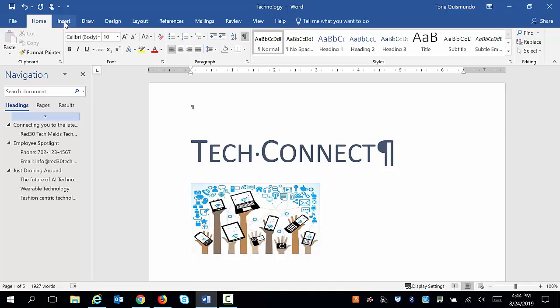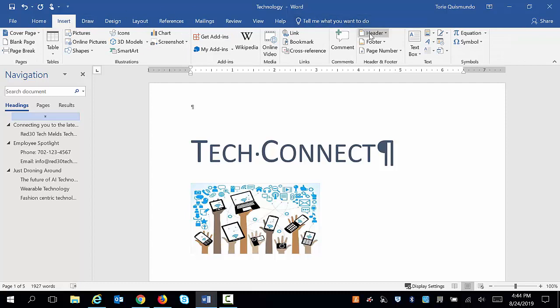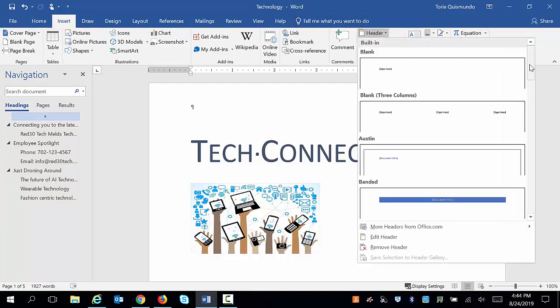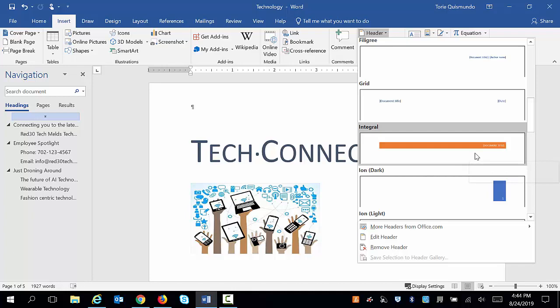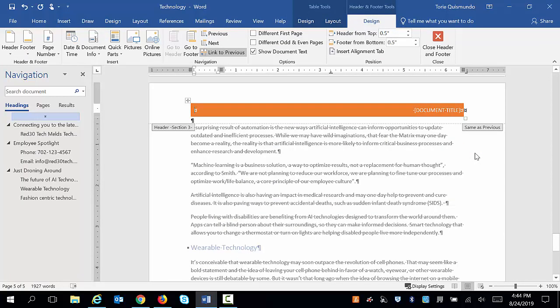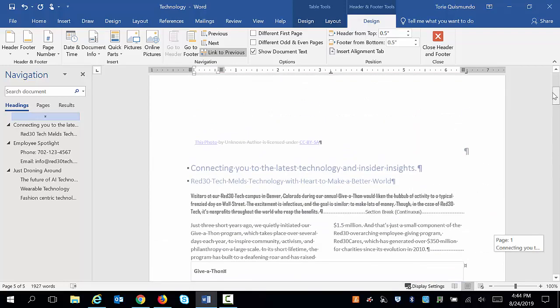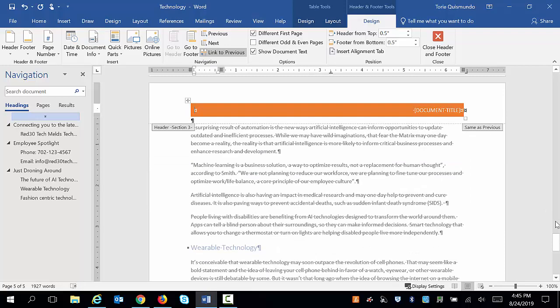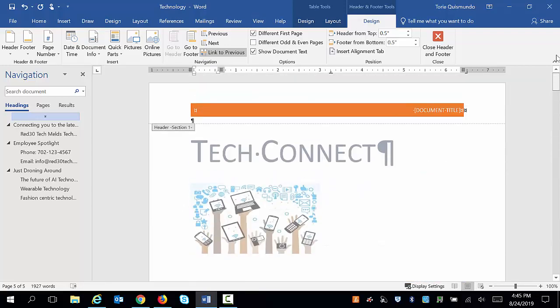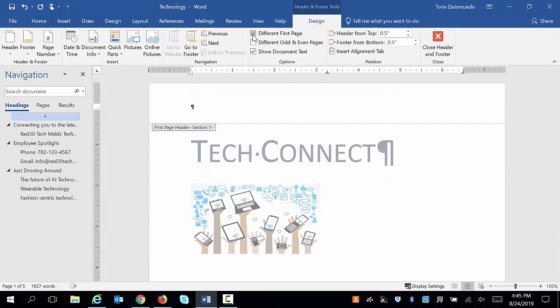So I will go to my Insert tab, and I'm going to choose my header button. Now I have a specific header that I need to select. So I'm going to select the integral header like it's been asked. Once I do that, you can see it's going to try to place this on all of my document pages. However, it said, do not place it on page 1. So if I come up here and select different first page, and I look at the first page, my first page will be different. Now, I do not have that header on my first page of my document.